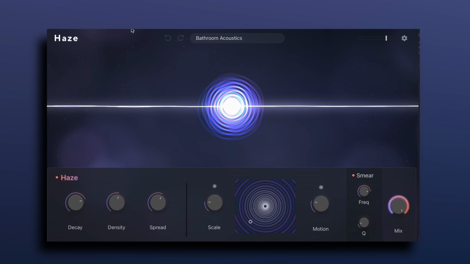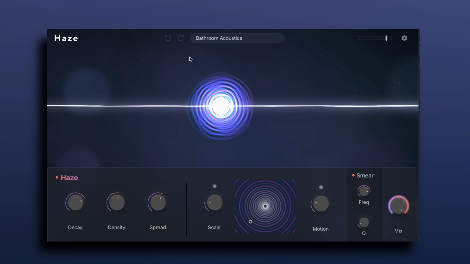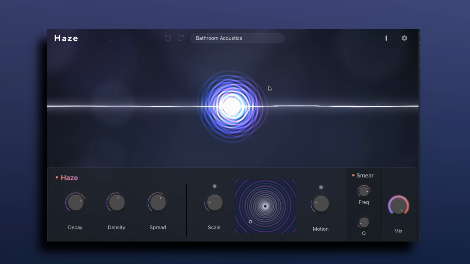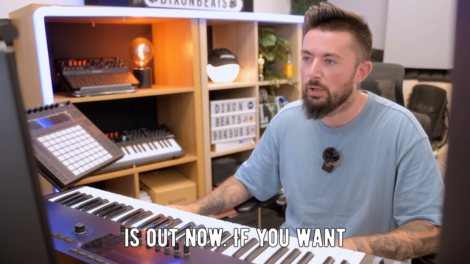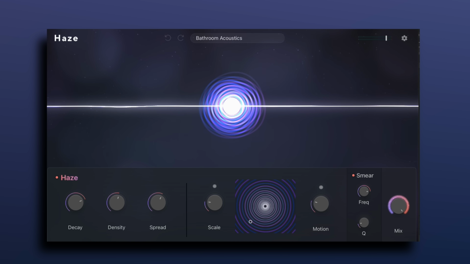So this is what it looks like inside of your DAW. Click the middle here for the presets. It does also run as an effect inside of their Beam plugin. So obviously it looks very similar to that GUI if you are familiar with Beam. Beam is awesome as well, by the way. Beam 2 is out now. If you want to check that out, it will be on their website, which I'll link below as well. So this is the original sound.